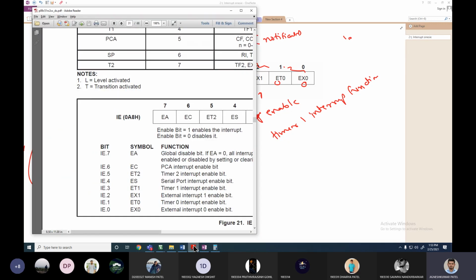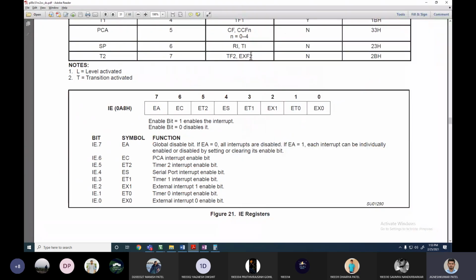Let's see what's the exact name of this bit. Even they are showing it. They are saying it is global disable bit. If EA equal to 0, all interrupts are disabled. If EA equal to 1, each interrupt can be individually enabled or disabled by setting or clearing its enable bit. Then there are local bits like EX0, that is external. For example, ET0, timer 0 interrupt enable bit. ET1, timer 1 interrupt enable bit. So these are the bits.